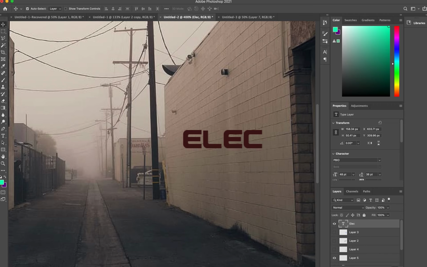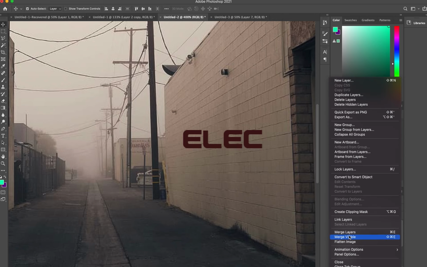Often I'm kind of lazy with working with Photoshop, and I'll just make 2 layers, and I'll just select both of those layers, and then I'll just go merge layers.